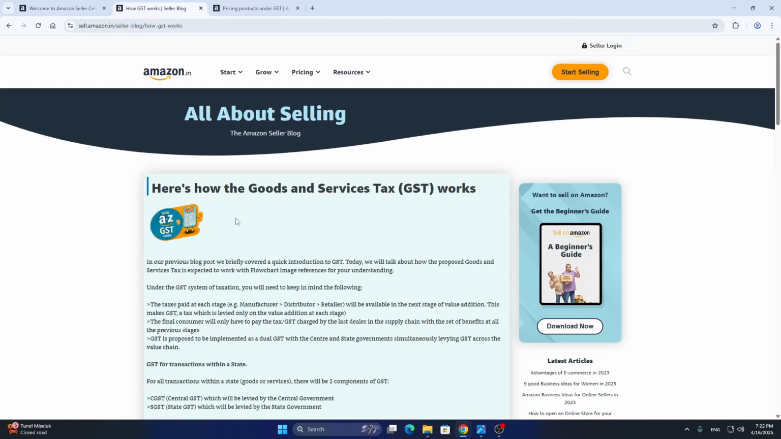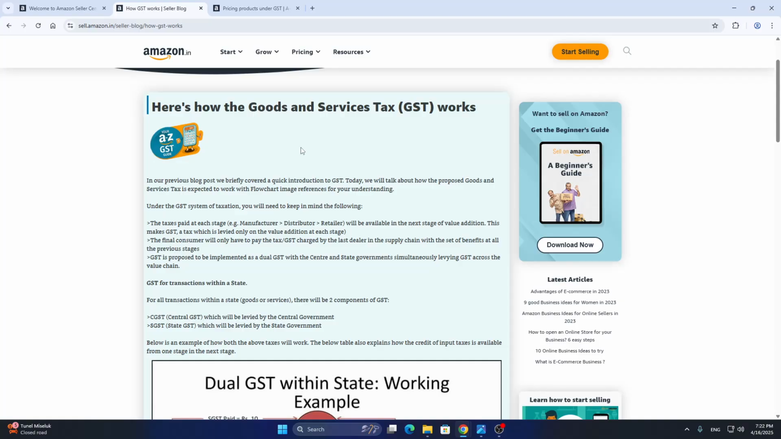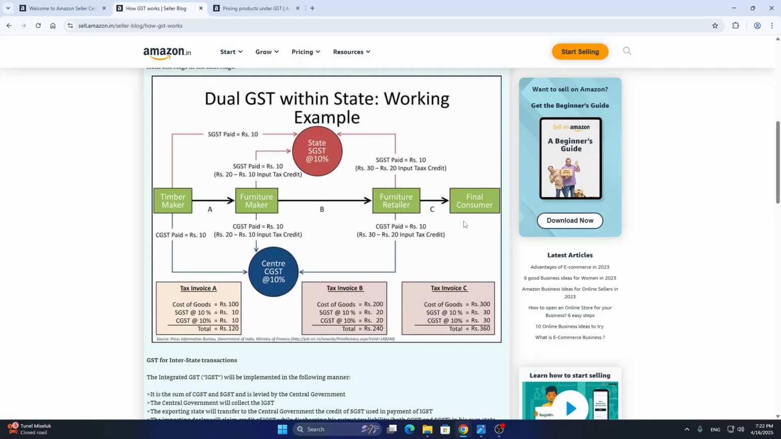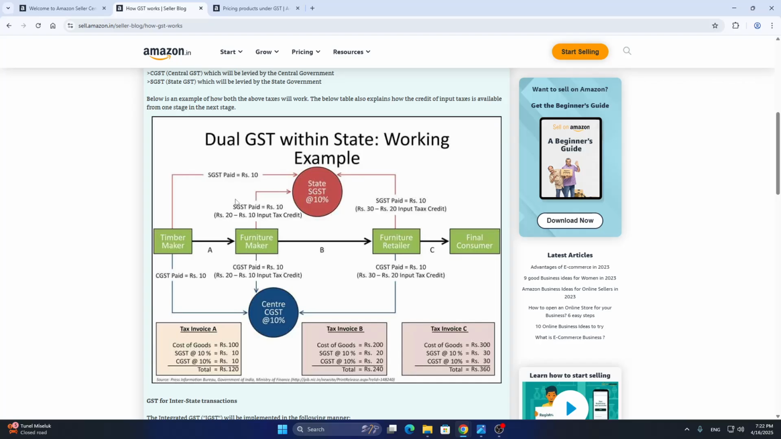Basically, here we have an article showing us how the goods and services tax works. This is only in India. So if you're in India and a seller in India, you're going to have to manage the GST taxes. If you're not from India, then these taxes do not apply to you and you probably don't have them in your state. Basically, here you have an article showing us how much the taxes are and what all those taxes are.